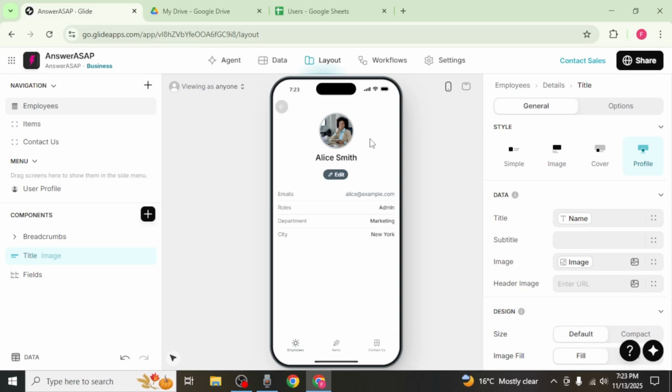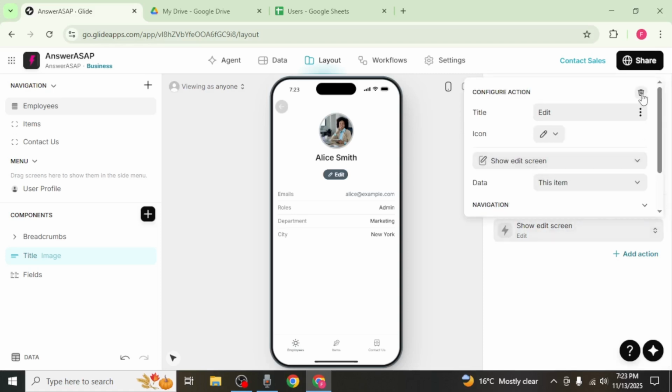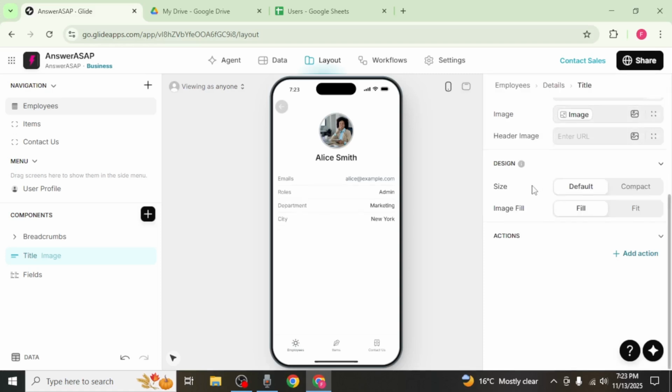In the profile page, I have an edit option. If a person uses it, every save consumes an update. To disable it, scroll down the right-hand side of your screen, go to the Actions section, and delete the edit action. It will instantly disappear for users.